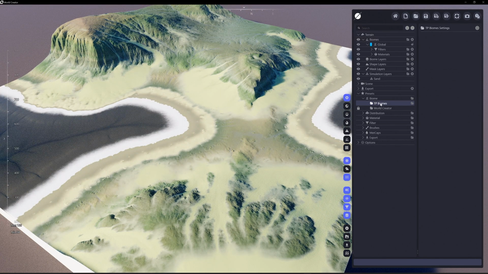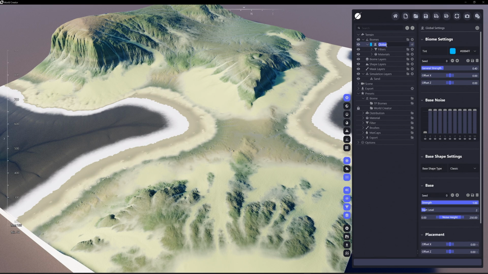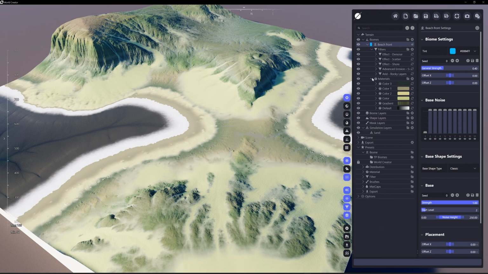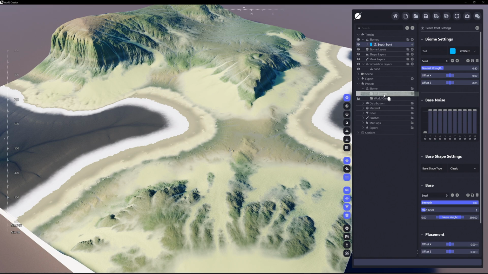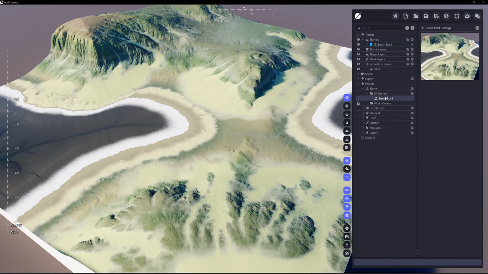Why not? And what we're going to do is take this global biome and rename it beachfront. This is going to copy basically all of these filters and materials that are associated with this particular biome. I'm going to drag this into TP's biomes, and you can see it's right here, beachfront. And there's a little snippet of what that looks like.